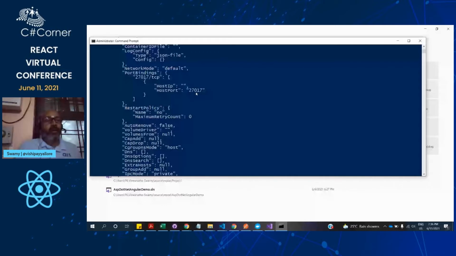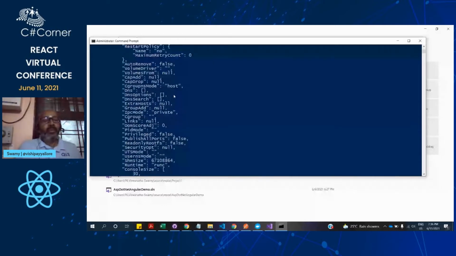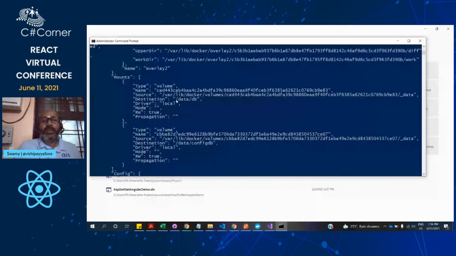Other important things we can dig into, to learn at a high level. I'm just trying to go through quickly. This is /data/db, the volume. I did a volume mount so that the data will be persistent, and inside it says data/db and data/configdb. That's a couple of things.